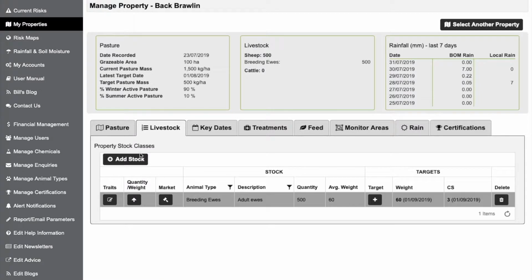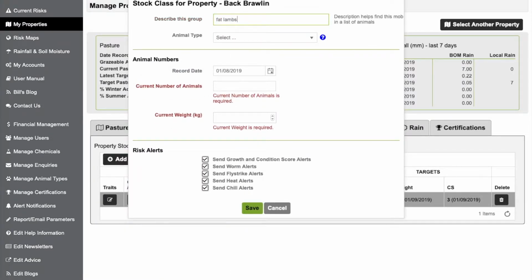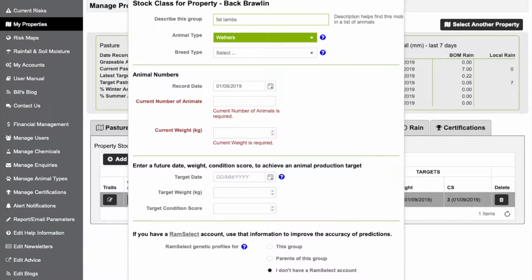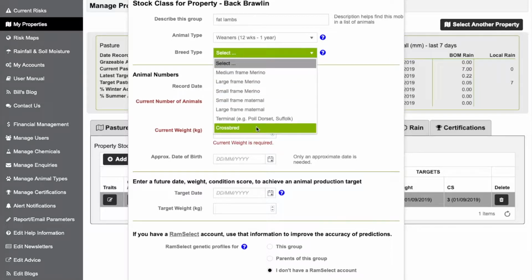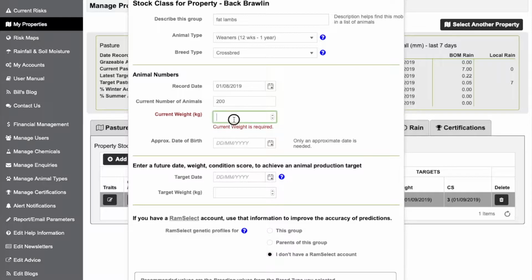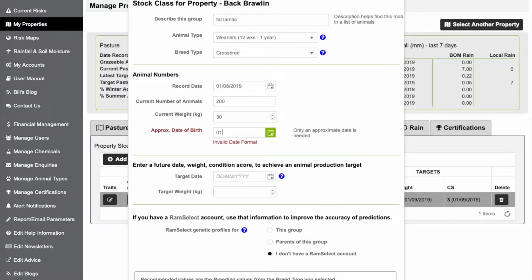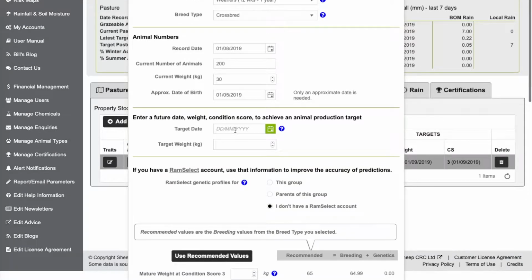To add more stock classes, just click on this button here. We'll add some lambs now. And I'm going to select weaners. So this is anything from 12 weeks to 1 year old. Choose your breed type. It asks for a target. So if they're 30 kilos now, we might want them to be 35 by the end of the month, just to make sure they're going okay.